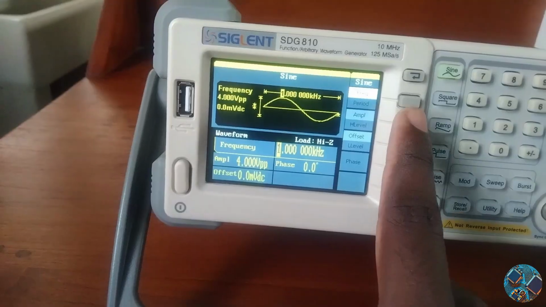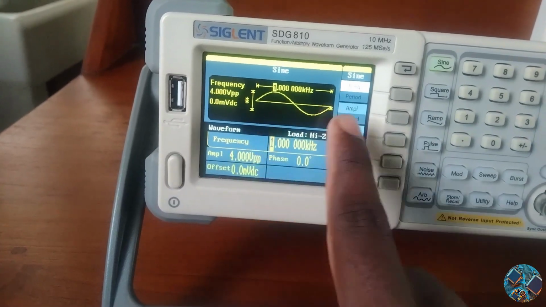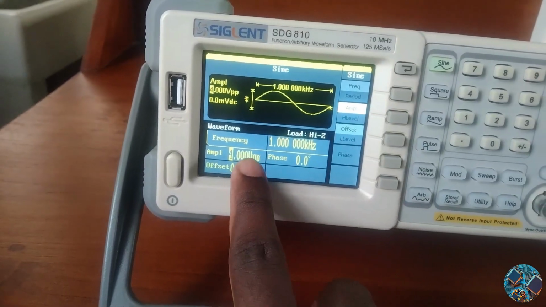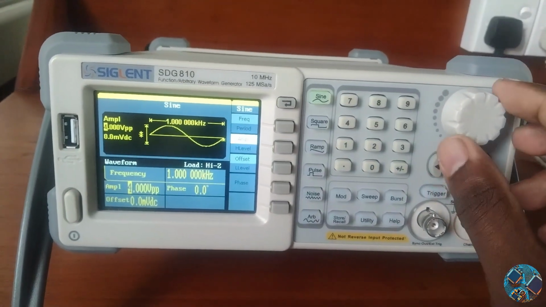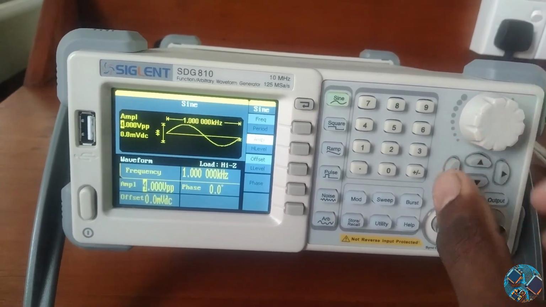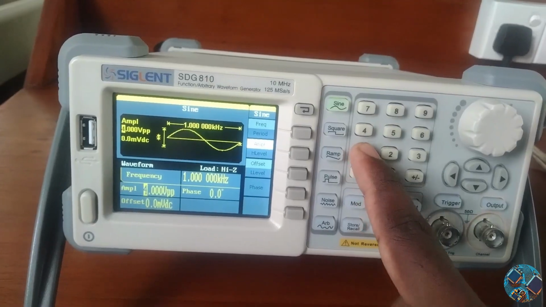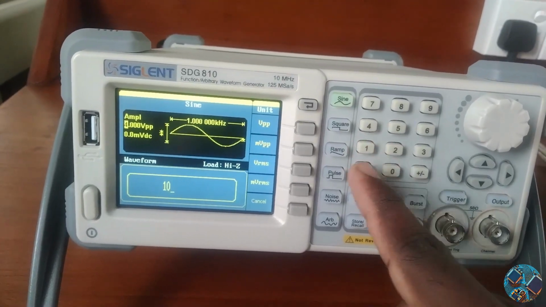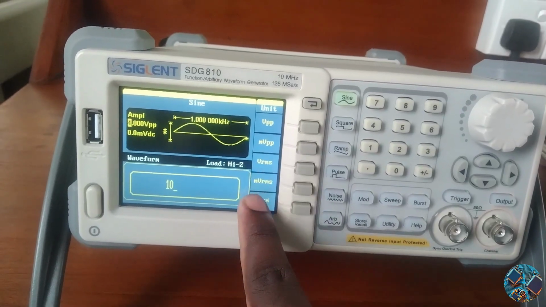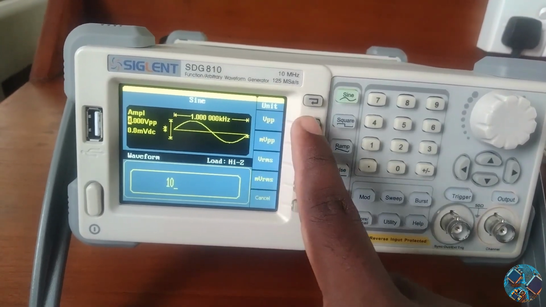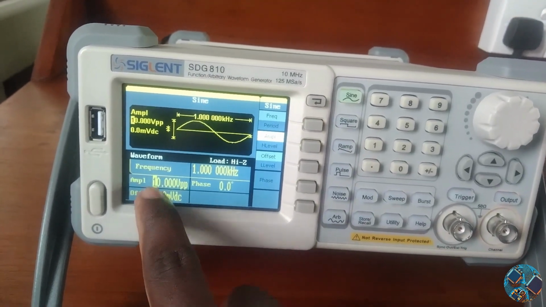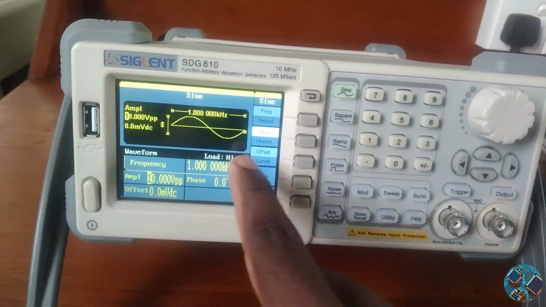So go to amplitude button. That will change the peak to peak value. So here you can see the cursor. When you're rotating the controller, it will increase and decrease the value. Otherwise you can set to the number button. Then after that you can see the values. Then after pressing the button, it will appear like this. So 10 voltage peak to peak value.